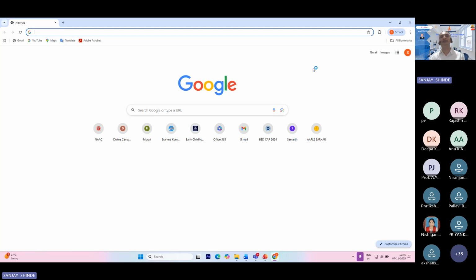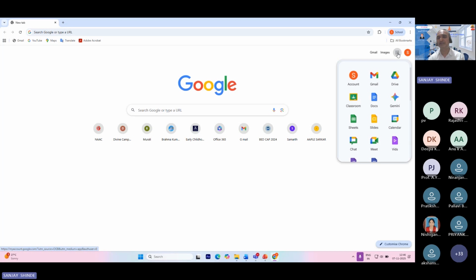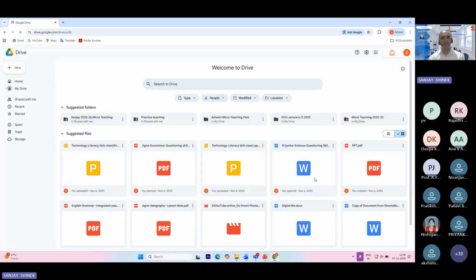Once you open your Gmail, or even if you don't open your Gmail, you could find here 9 dots. Look, here are 9 dots. I'm going to click on the 9 dots. In the 9 dots, I have found Drive. I'm going to click on Google Drive. Look, here it is, my Google Drive.